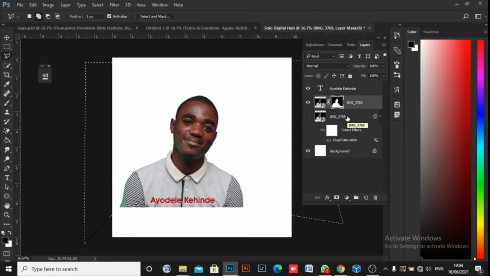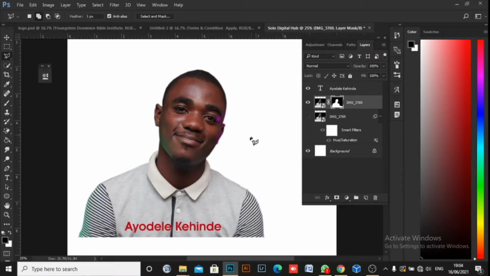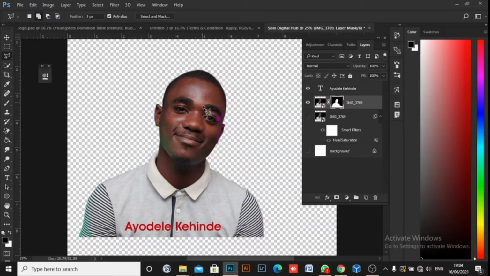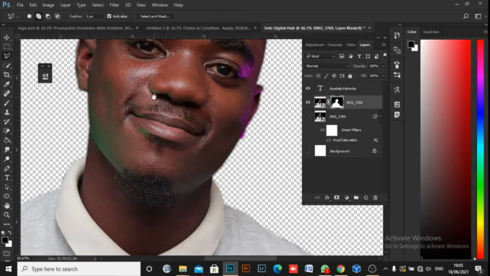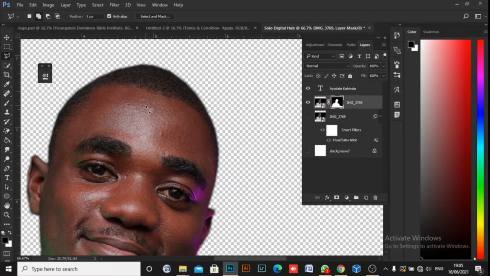Now the beautiful thing about the layer mask is that though I've removed the background, I told you when you have a checker, it means that portion is transparent. So this image has a transparent background right now. But the beautiful thing about working with a layer mask is that you can get back what you probably cut by mistake, a portion you were not supposed to cut. For instance, let me do this so you can see what I'm talking about.